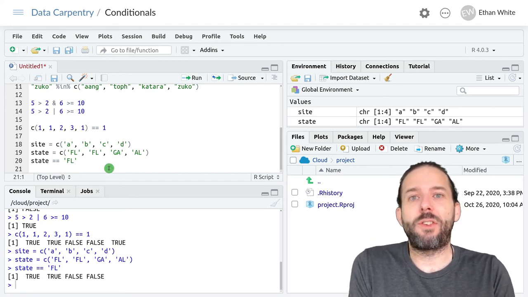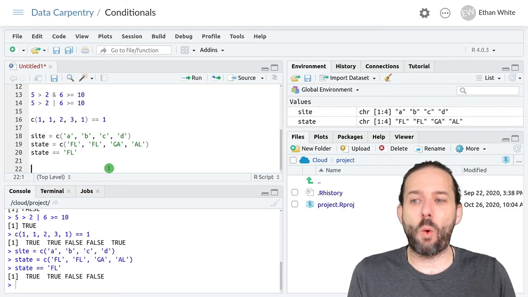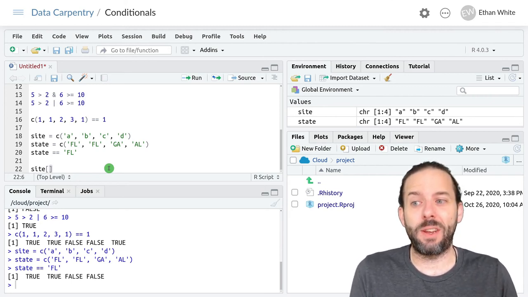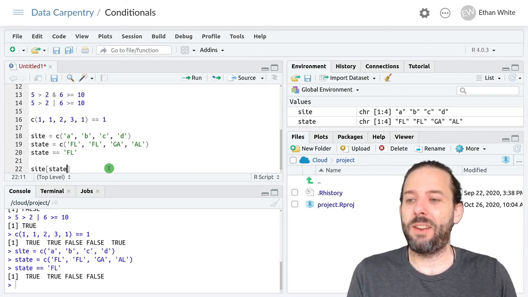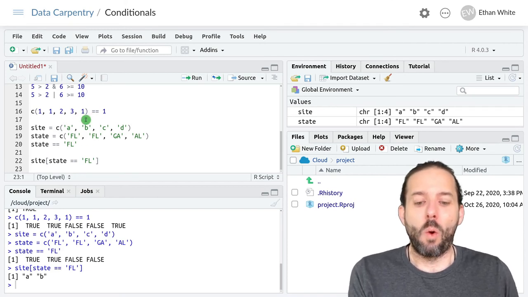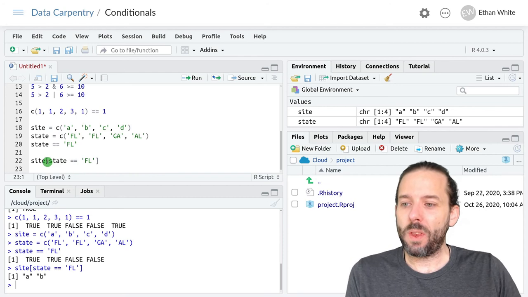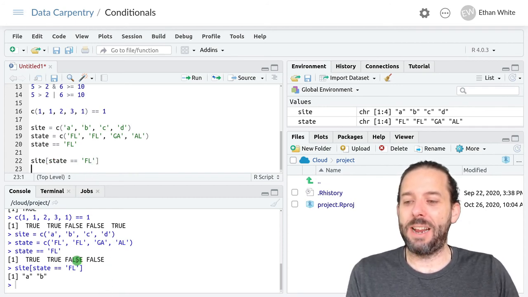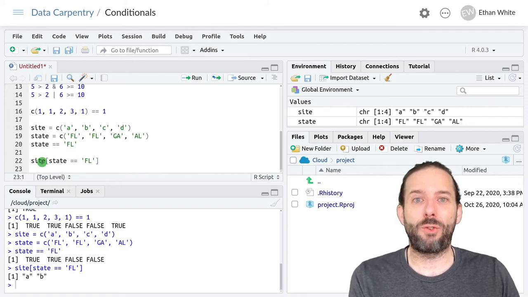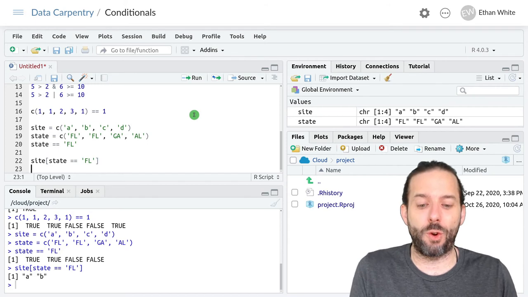And what that means is that if we do what we've done before, which was to subset the site vector, so we said site, and then square brackets in order to get a piece of it, and then we've said state is equal to FL. And so we only get back site at A and B. What's actually happening here is that this is getting run. It's creating this vector of true and false values. And then the square brackets are using those true and false values to return the values for site where that vector of values is true.